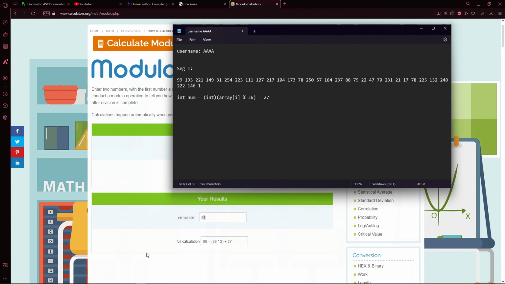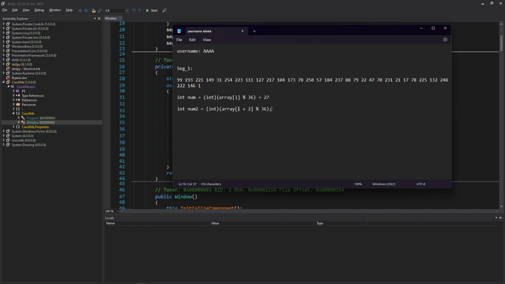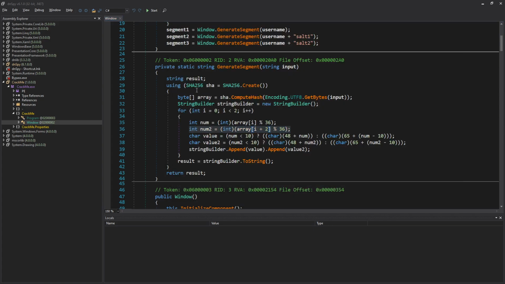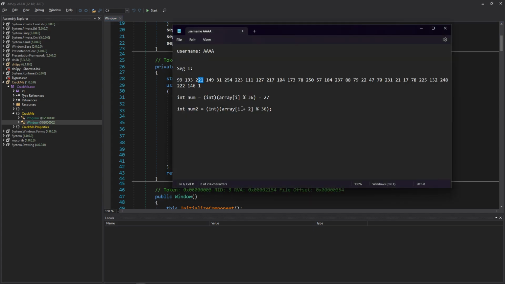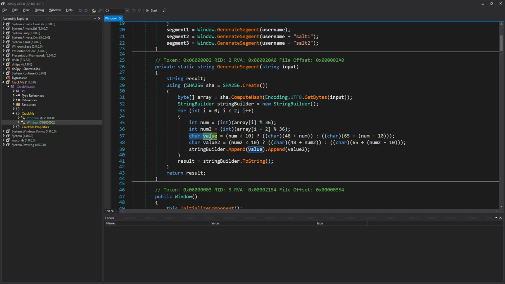And let's go back to the code, and now we're doing that to num2, which is now I plus 2 mod 36. I plus 2 is 0, 0, 1, 2 to 221 mod 36. What is that? So 221 mod 36 is 5. And now we have a char.